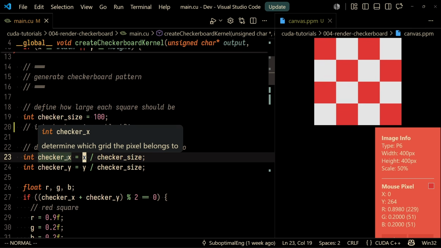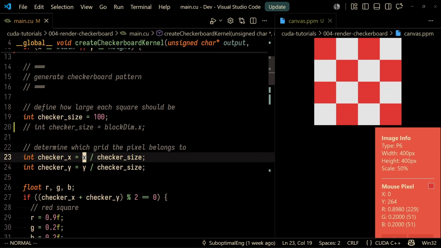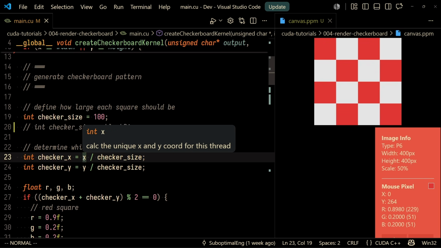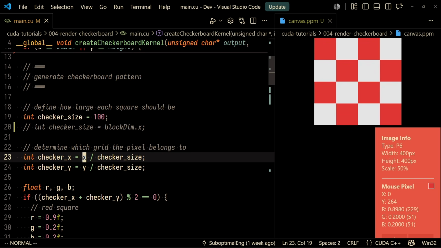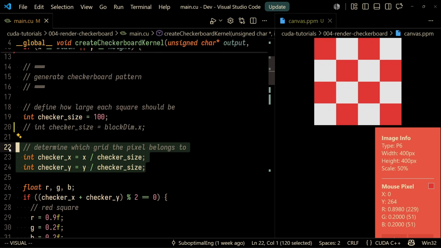So if X is 0, it's going to be 0. If X is 1, it's going to be 0. If X is 2, it's going to be 0, all the way up through 99 on the X axis. But then from 100 to 200, you'll get 1. Because 100 divided by 100 is 1. 101 divided by 100, when you do integer division, is once again 1, so on and so forth. That's going to give us, think of it like the ID of the box.